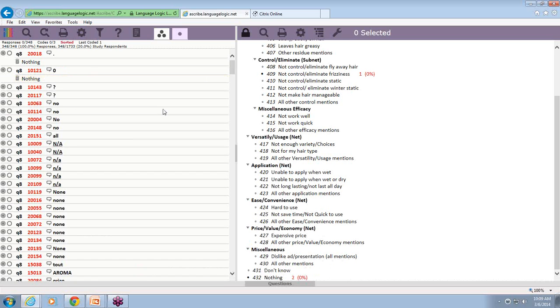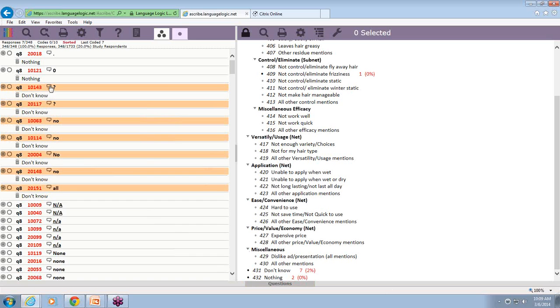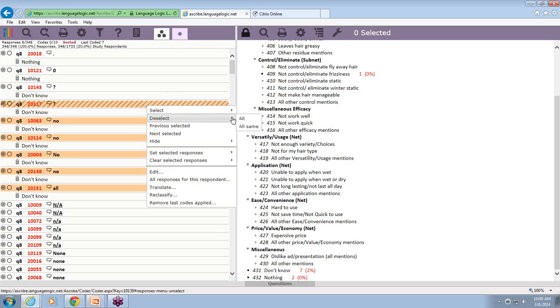Dragging and dropping is sort of a one and done thing. It only applies to the response that you're dragging the code to. The next is selecting responses and clicking on the code. So if I wanted to select all of these responses and code them into don't know, just simply click don't know, and the code is applied to all of these responses. And to deselect the responses, you simply click on the response, or you can right-click and choose deselect all.